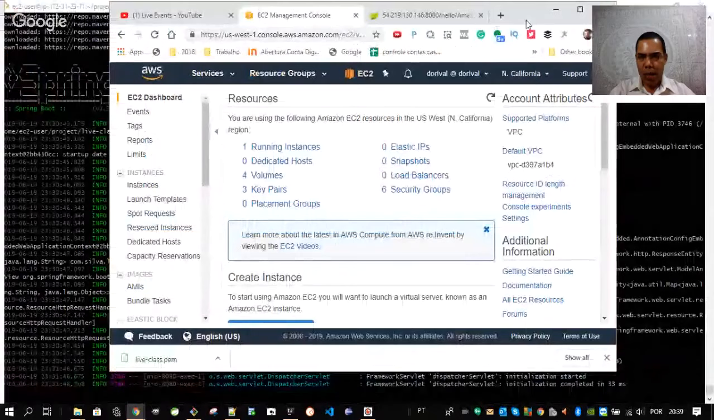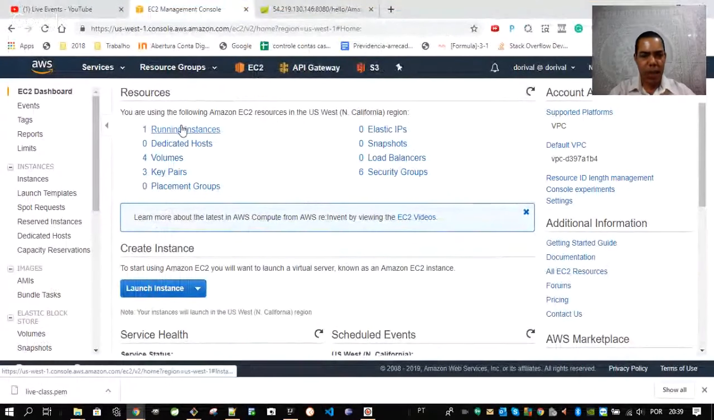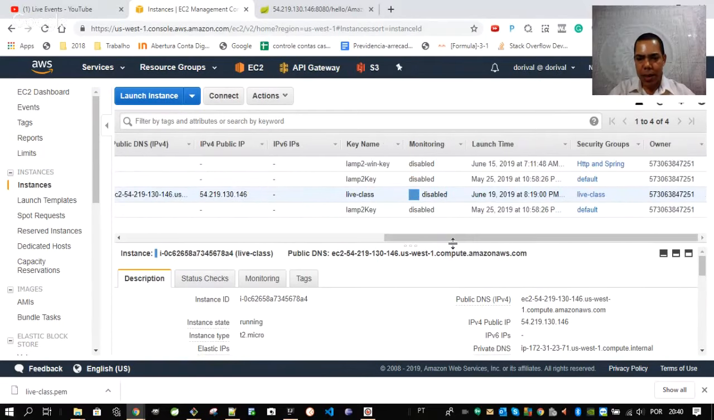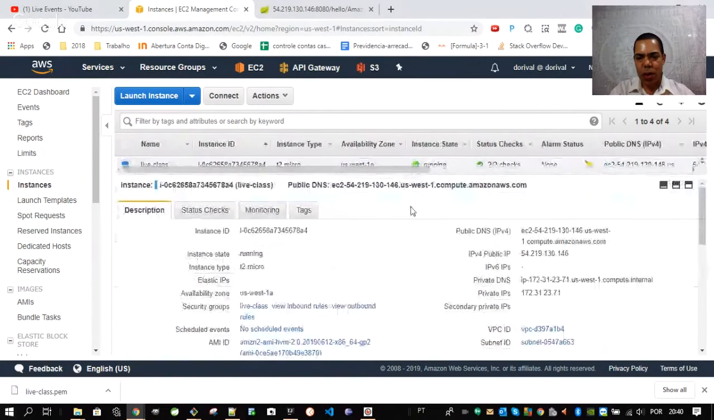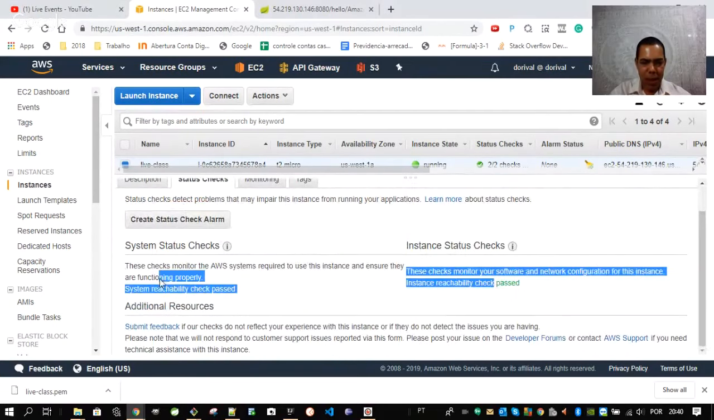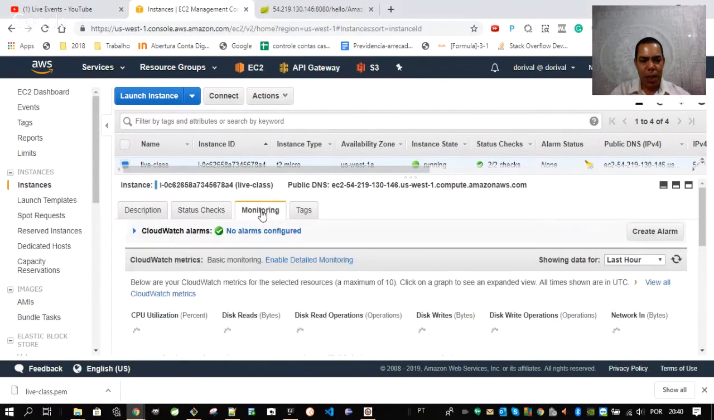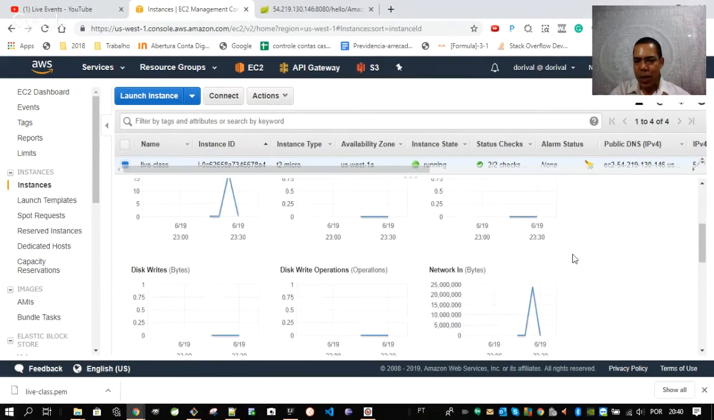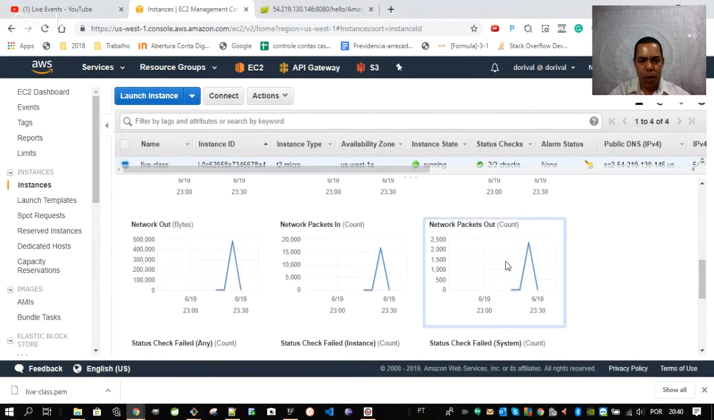Let's see what else you can see on the instance here. I will click on the instance that is running, and on this instance you can also monitor your instance. You can check here the stats of the instance, if everything is okay. You can see the monitoring and the usage of the CPU, disk reads, disk operations, networking.